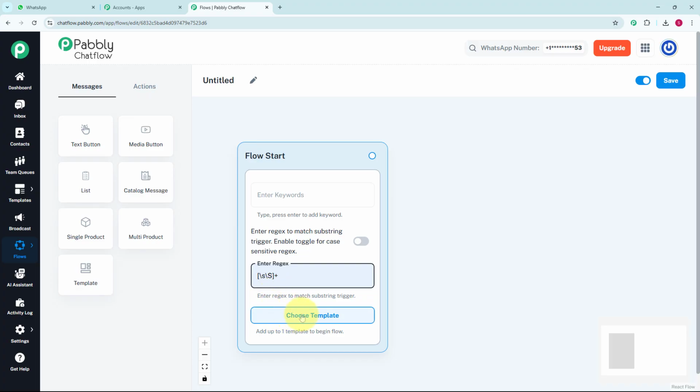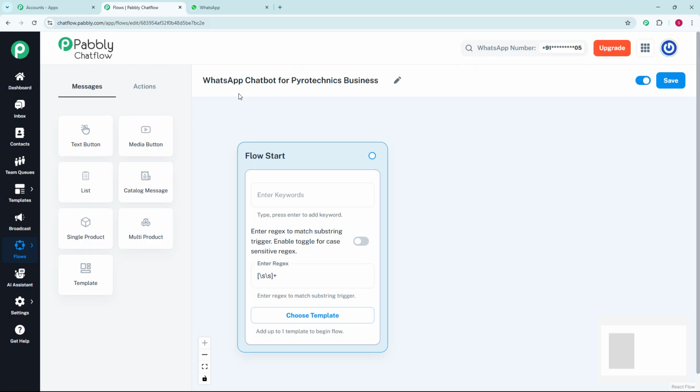Now here we are getting the option for choose template. If you want to add template to your message, you can choose templates from here. Now here you can see we are getting the option for entering the flow name. So you can provide a name to your flow here. Here I am providing it the name WhatsApp chatbot for Pyrotechnics business. You can provide a name according to you.